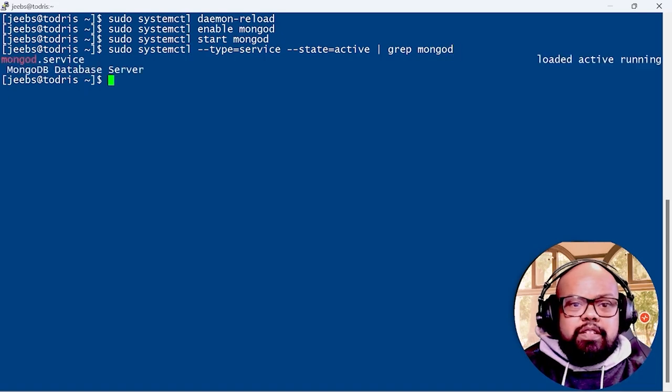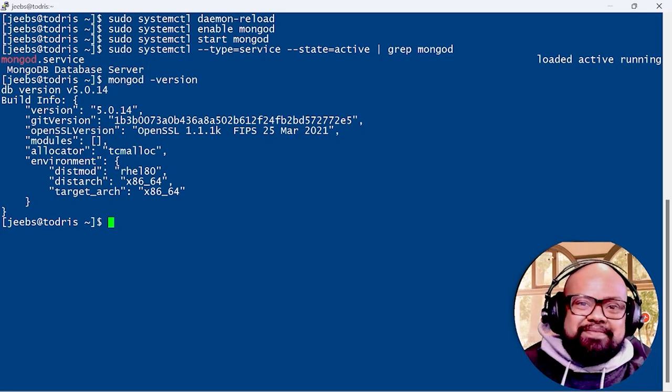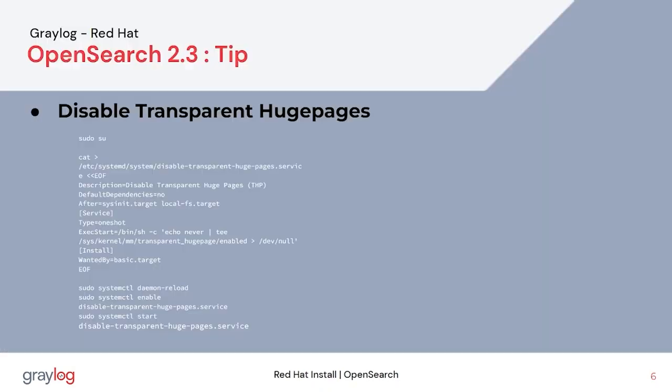Okay, the service did load, and then let's verify the Mongo version. All right, so there we have it. We have Mongo version 5.0.4 installed. Let's go ahead and move on to the next installation. You may prefer to disable transparent huge pages to improve performance before installing.